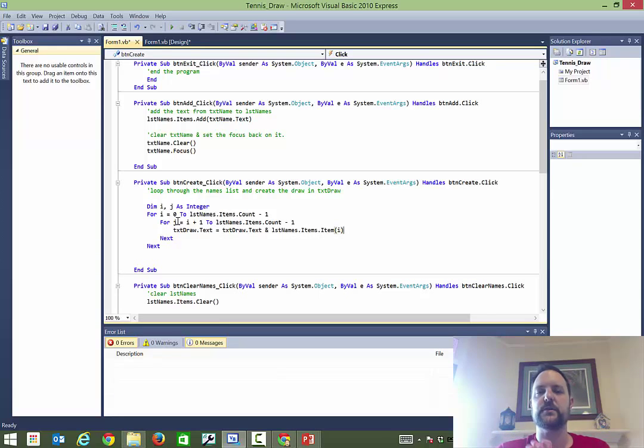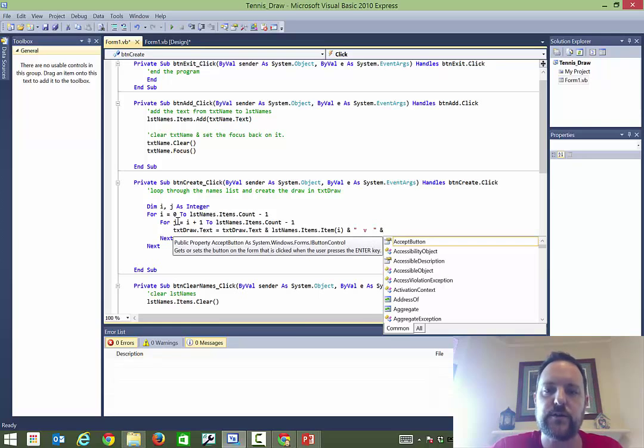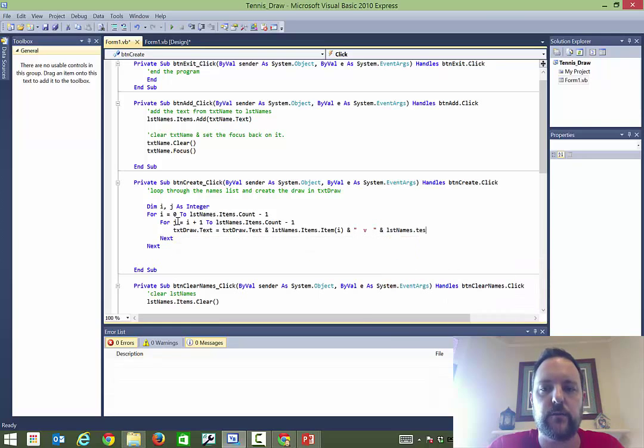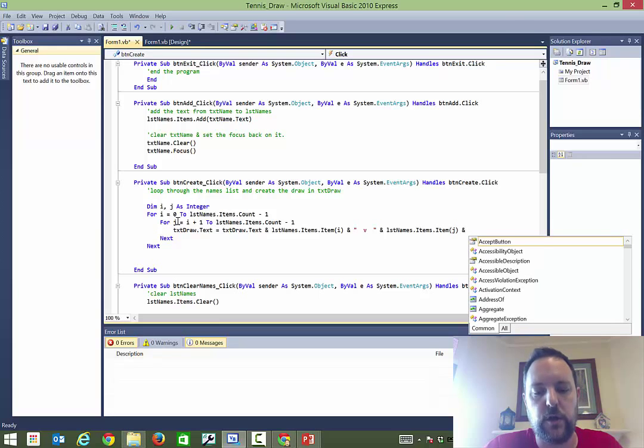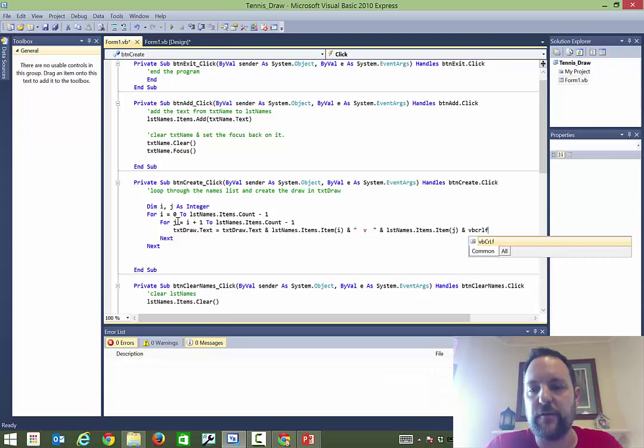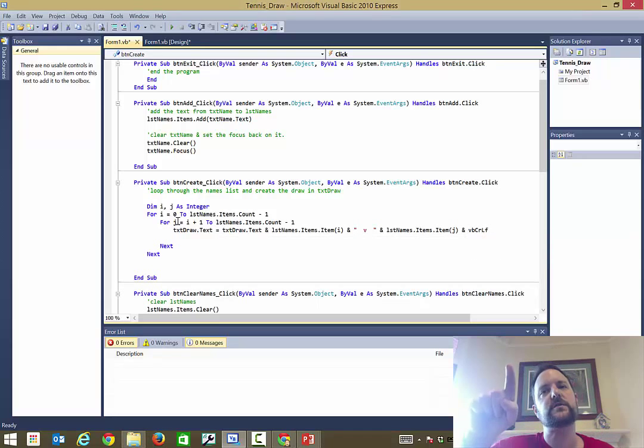So the first item, the person that we're starting with on our list, the person who's going to verse the other person, that's I. The competitor is J. So we've got that, and I'm going to add a V with a bit of spacing. Notice at the end there is joining our strings, lstNames.Items.Item(J), and then I'm going to put a return in, a Visual Basic carriage return line feed. That's how I remember it, which then we'll just put an ampersand in so that next time we add a player, it's going to play underneath. That, in theory, is it.